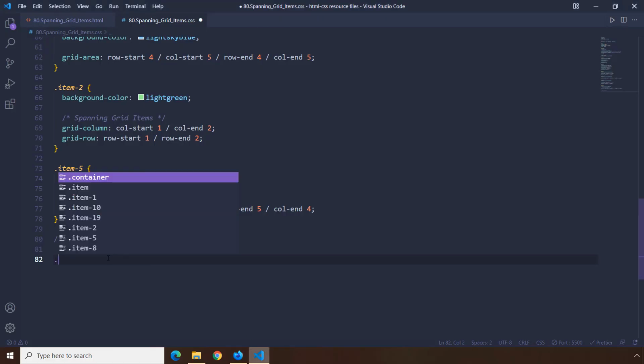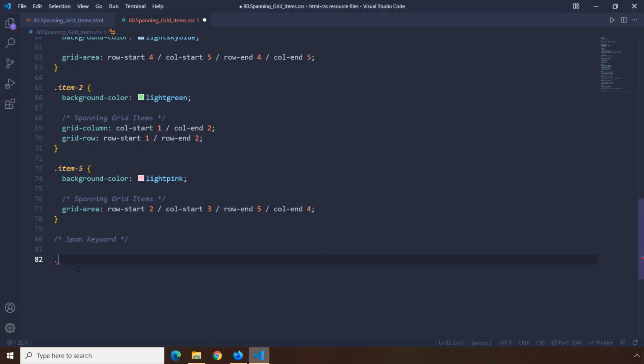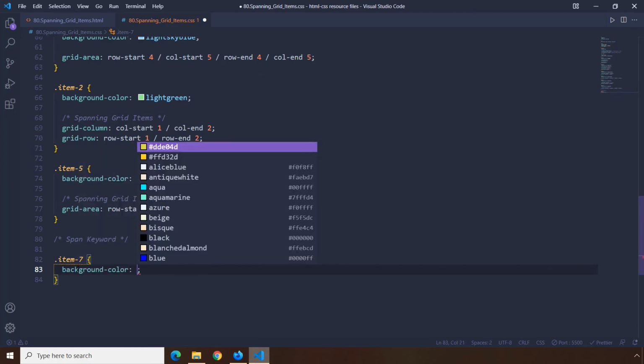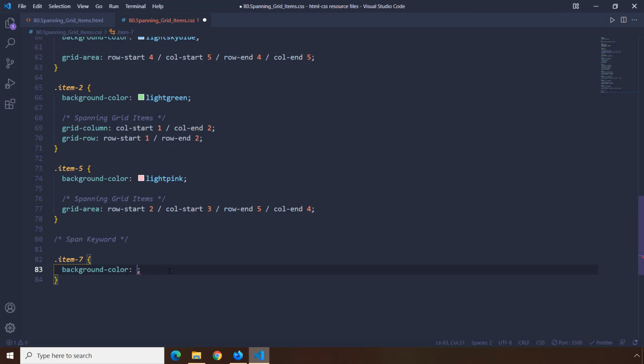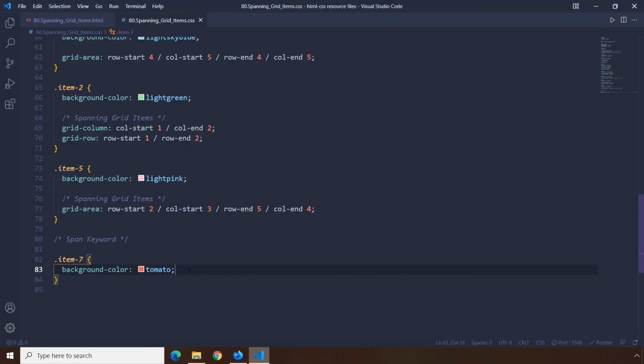So I'm going to say, what was it, item number 4? Item number 7, why do I keep missing that? So that is item number 7. I'm going to say background color. Does it have a defined? No, I'm just going to say red. Oh, it's too sharp. Tomato. There we go. So this is tomato. This is item number 7.